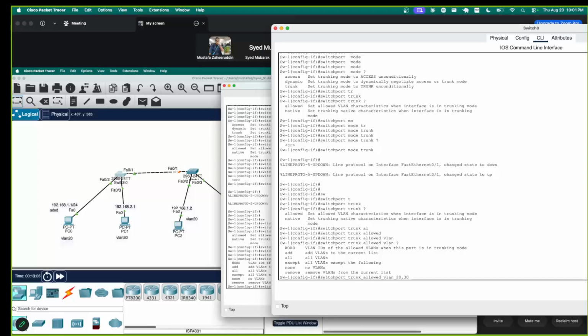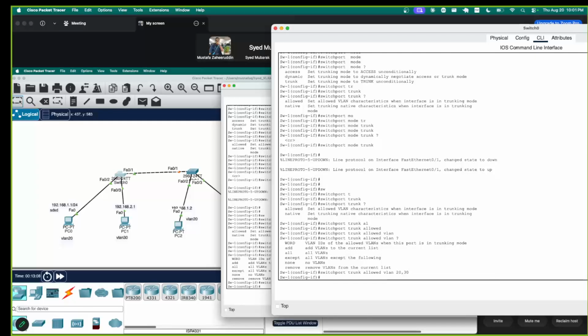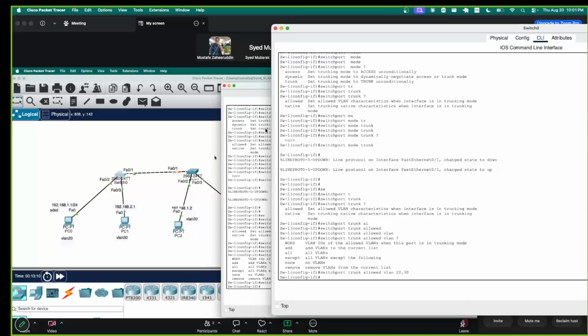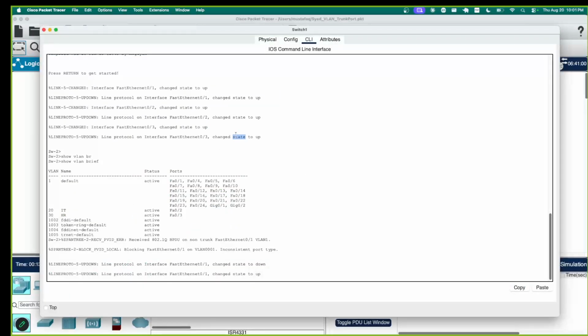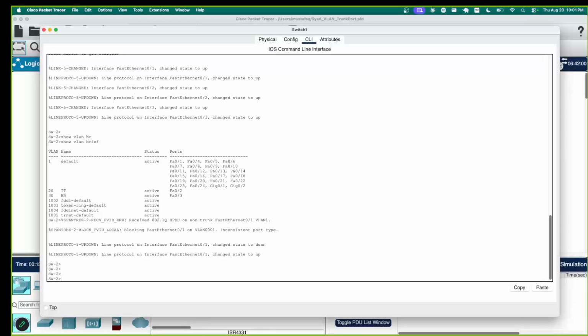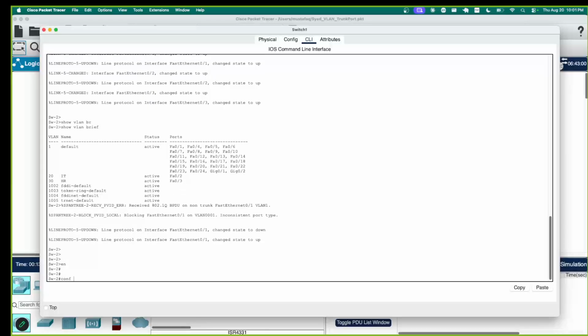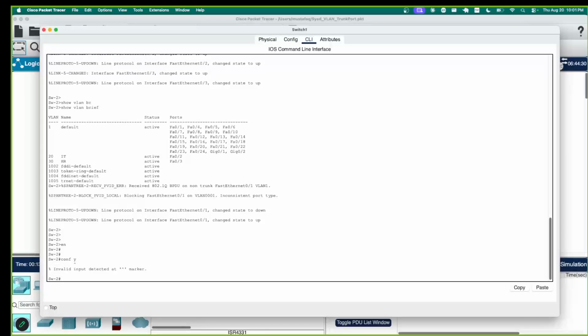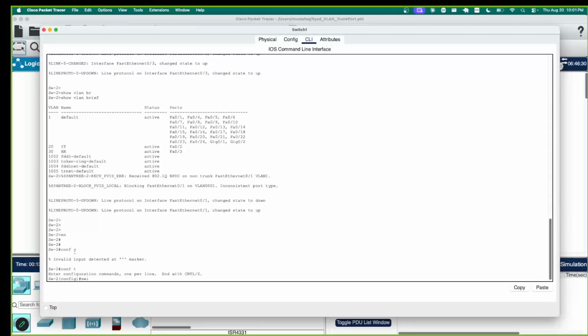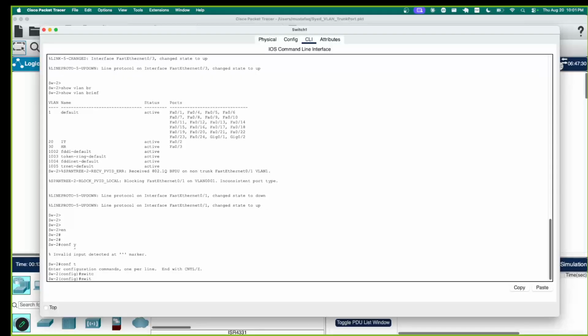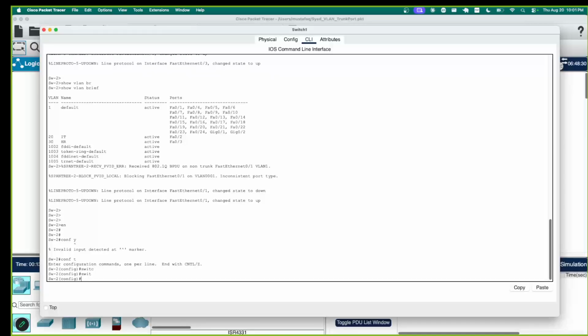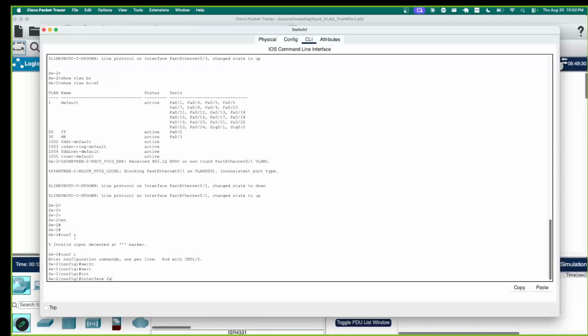$20, $30. Okay. Let me go to the second switch and do the same thing. Switch 150. Switch port. Interface FA0/1.